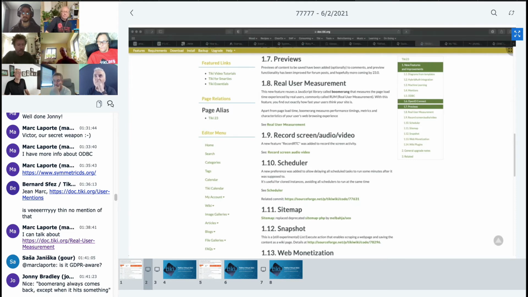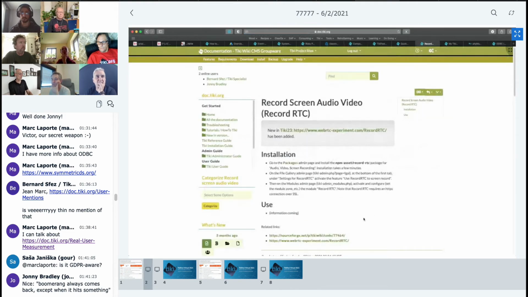All right, next one: record screen, audio, video. So I'm quite happy with that one. Quite pleased. Back to what you were talking about before, Bernard, about diagrams. In the old days, wikis were just text, and that's very limiting.